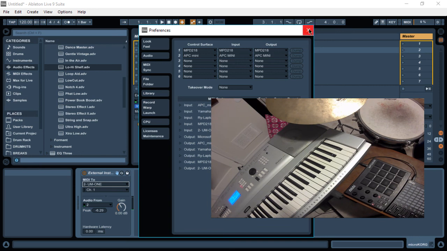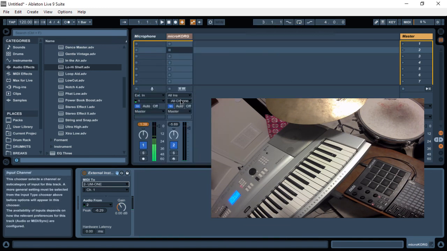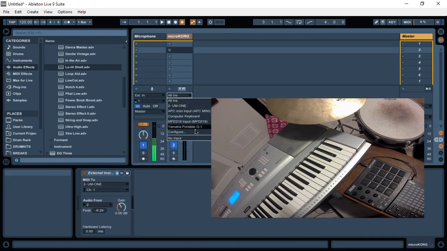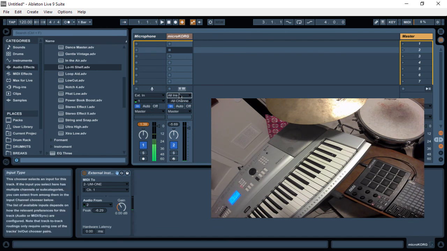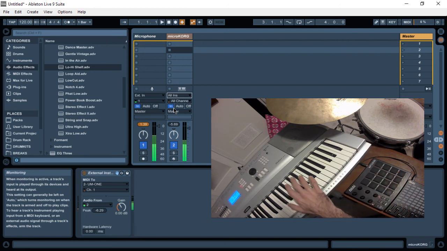I just select things from the drop-down lists for what I want. Once you have that done, this is the drop-down list I was talking about, where you can pick the control surface you'd like to use, or you can just set it to receive inputs from all control surfaces. We're just going to leave it on all ins, set as an input, and now you can't see my microKORG. You can see my MPD here. You can see my keyboard, but I can play my microKORG.